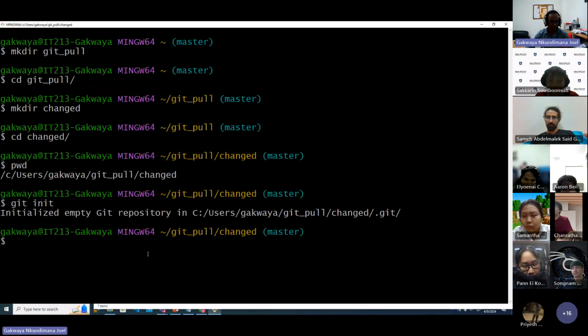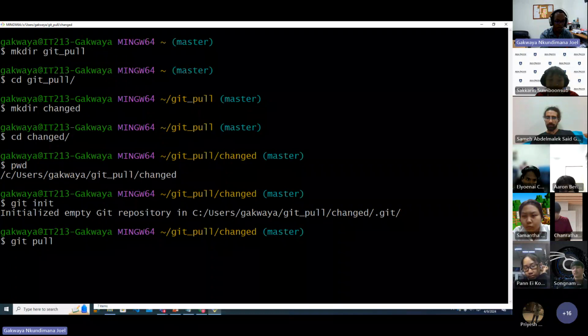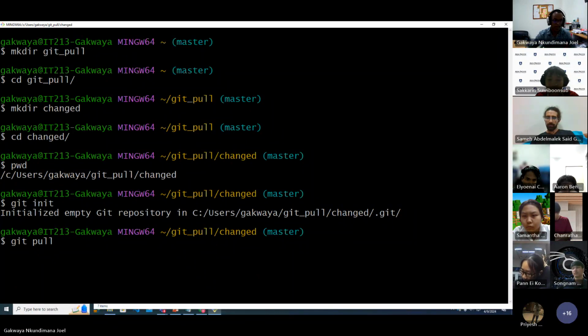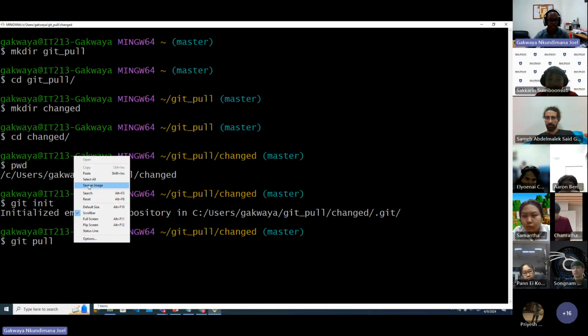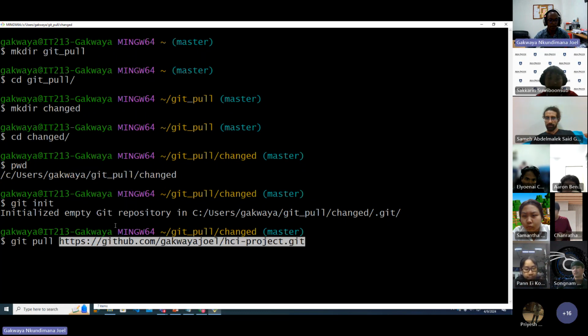Come back to the terminal. And what you need to do is the following. You say git pull. Okay, you do this one, git pull. And then you paste that link here. You see, you paste this link here. You press enter.